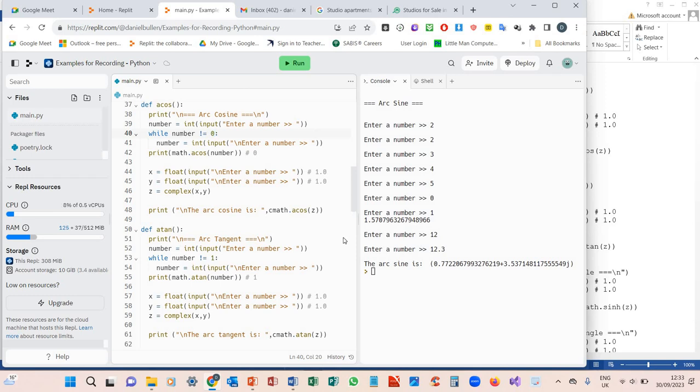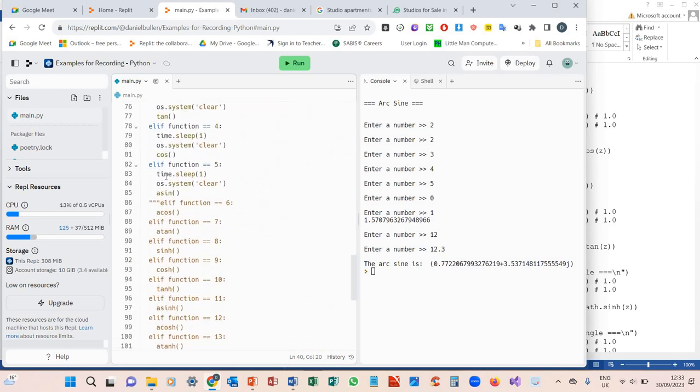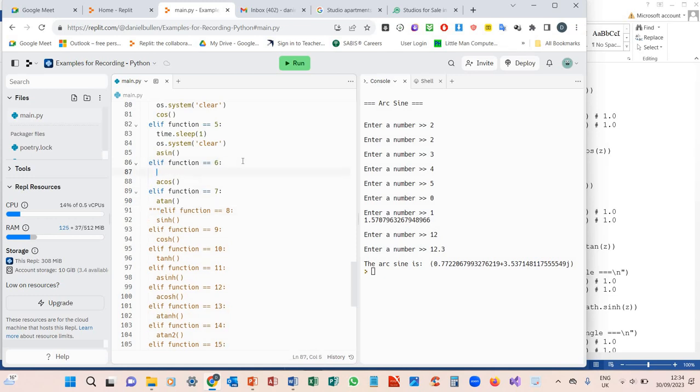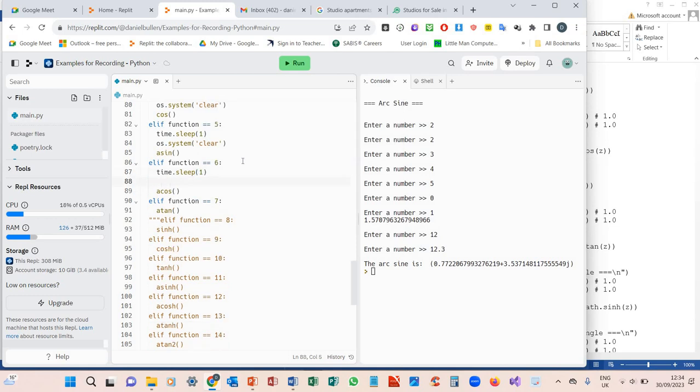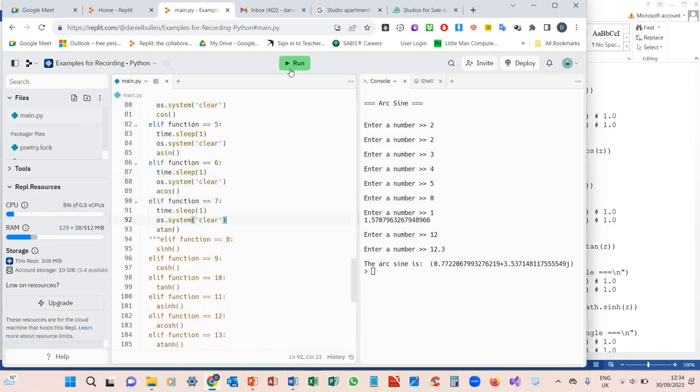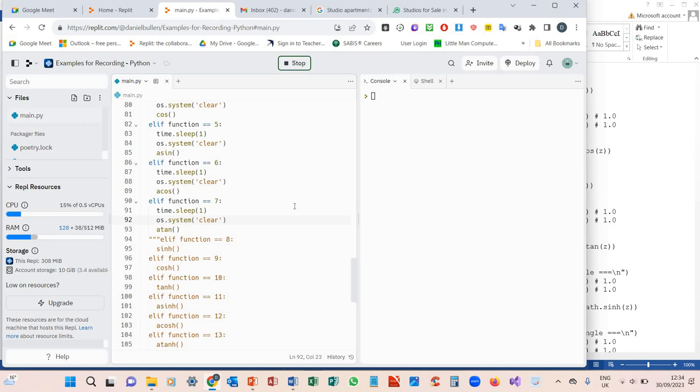So what that's going to do is, we've added in some while loops. Acos, atan, and we can add these nice functions in here. So time.sleep(1), os.system clear. Let's do these, run.